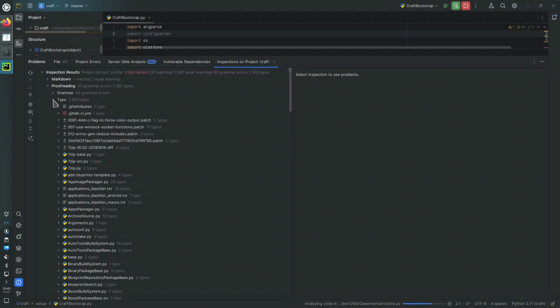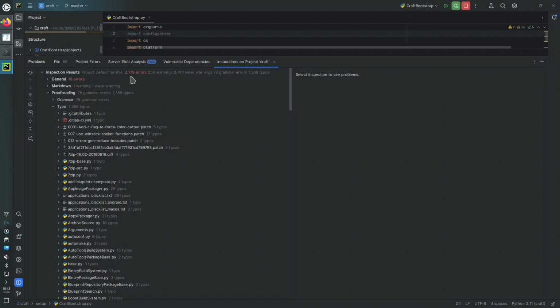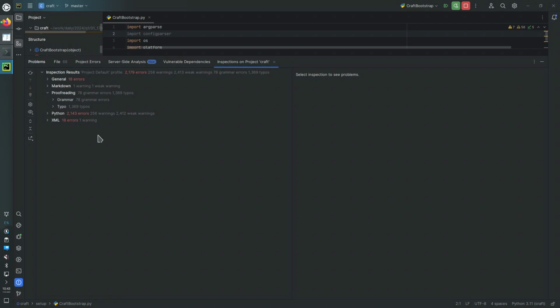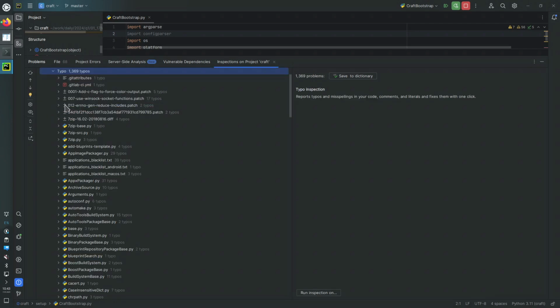It's probably going to be tens of thousands of issues this time. Not 2,179. Not all of them are correct. Some are false negatives or false positives. Some of them are not that important, so you do your own validation.